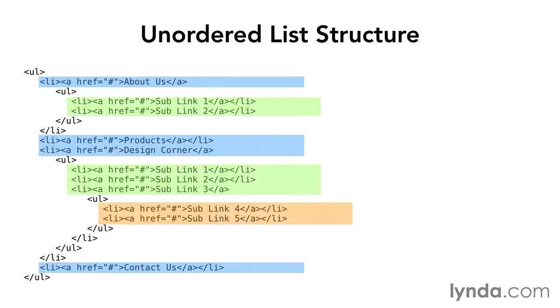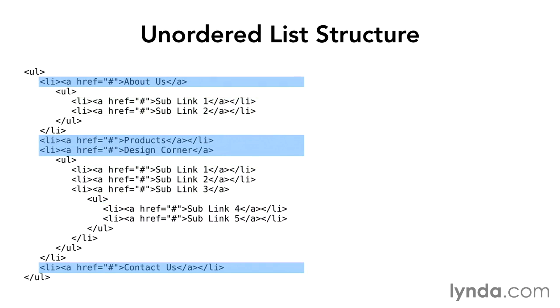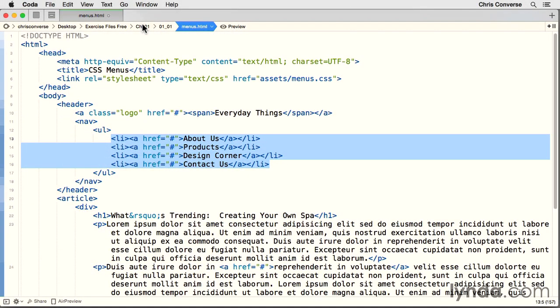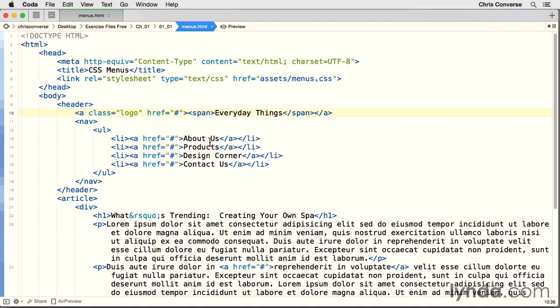So in our HTML, we have our outermost unordered or bulleted list with the list items of About Us, Products, Design Corner, and Contact Us. We're going to be adding additional unordered lists inside of some of these list items. So back in our HTML file, to create our first nested bullet list, let's come down inside of the About Us. Let's get our cursor after the anchor link, but before the ending list item.